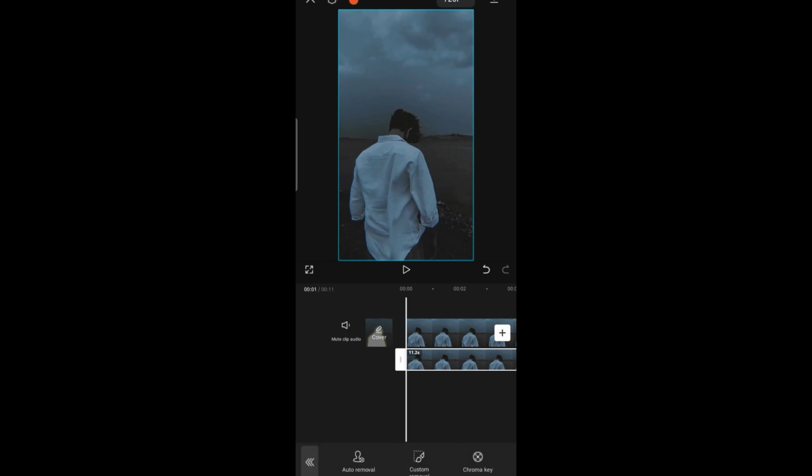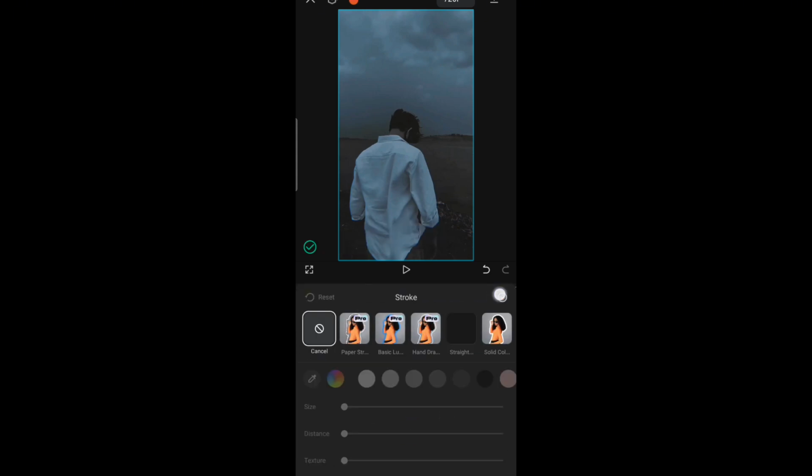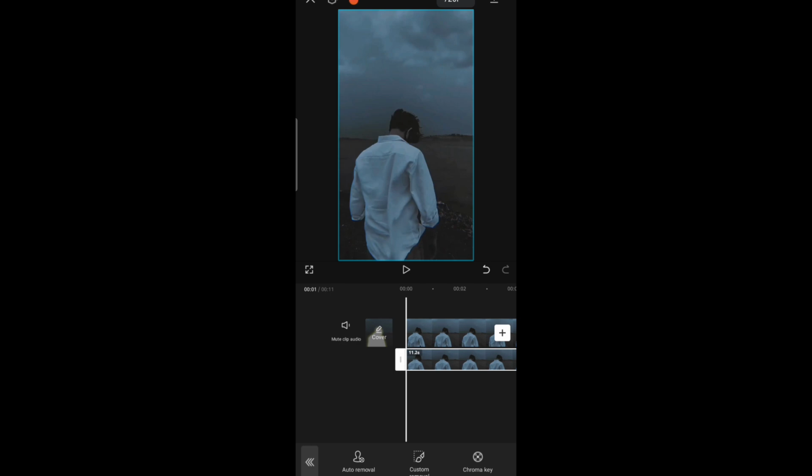Click on remove BG. Select the automated option. You can do manual remove BG option to remove the background manually.